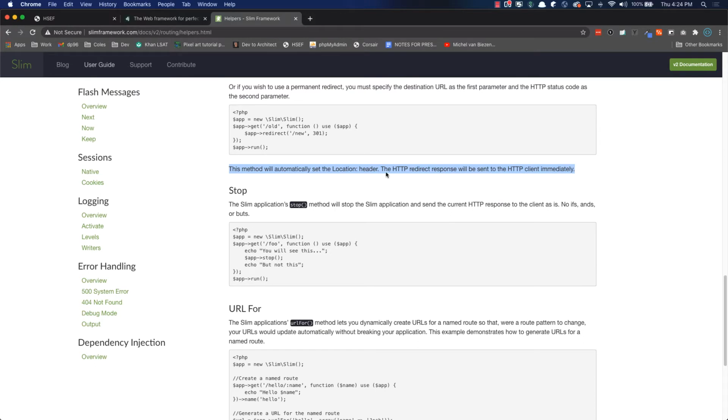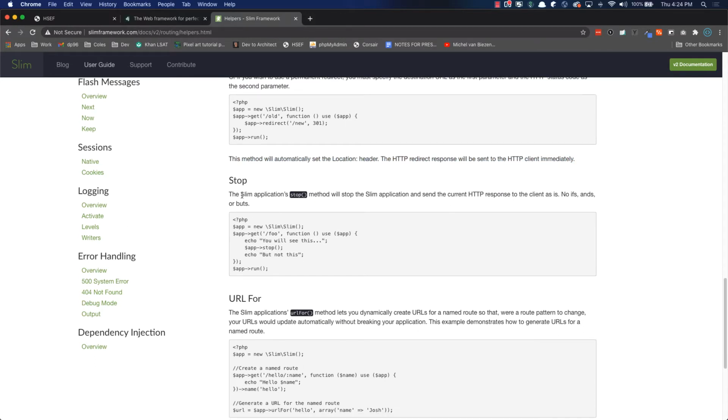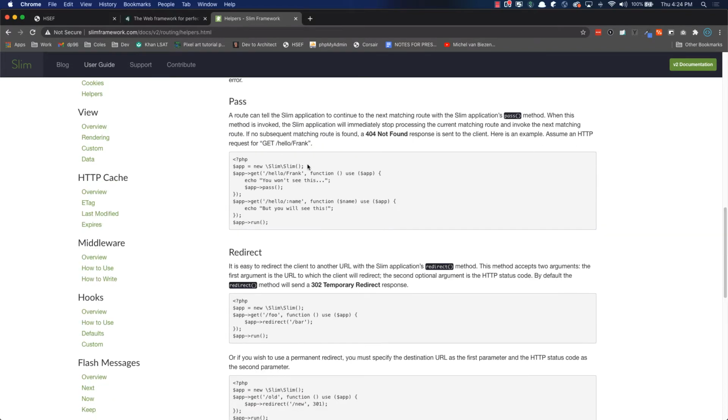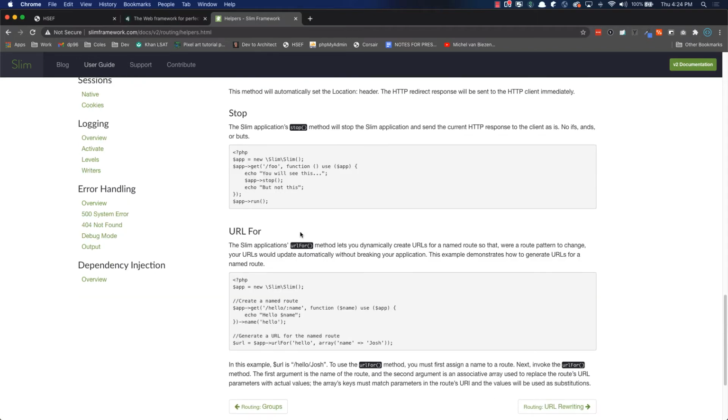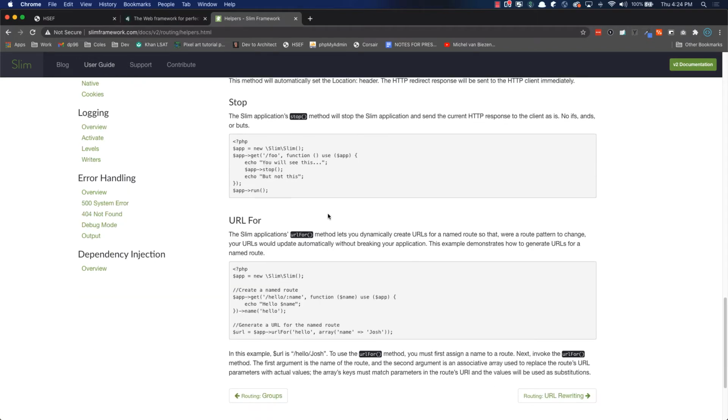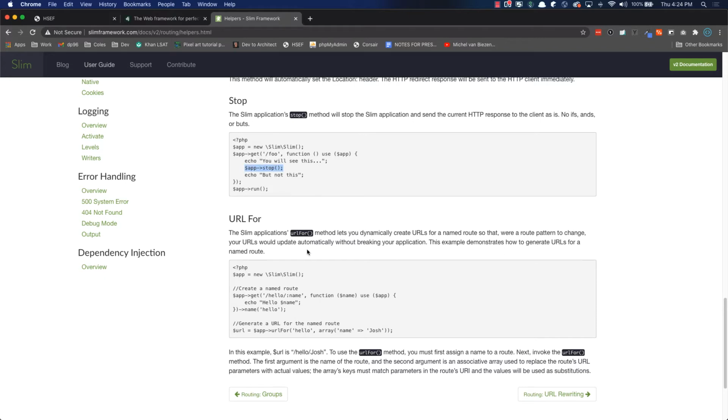Okay, the HTTP response will be sent right away when you do that. The stop method will stop the application and send it as is. See, I believe this. You will see this. Stop. You will not see this. That makes sense. I don't get how this works up here, how you would not see that. I'm going to definitely have to test that out. This makes sense, though. Stop just sends whatever. It's got its headers and everything right there.